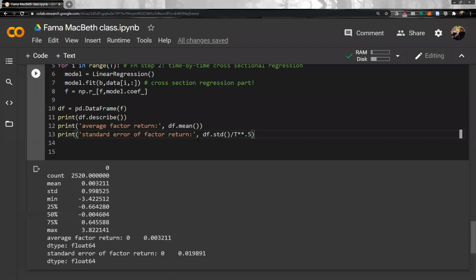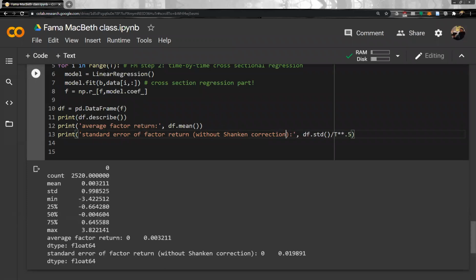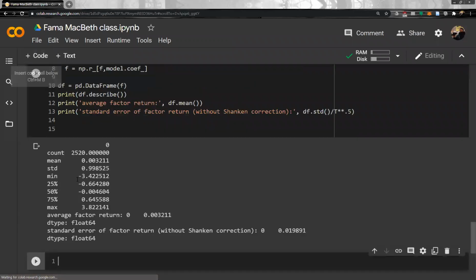So here, actually, without, we need something called the Shanken reduction, the Shanken correction. Okay.